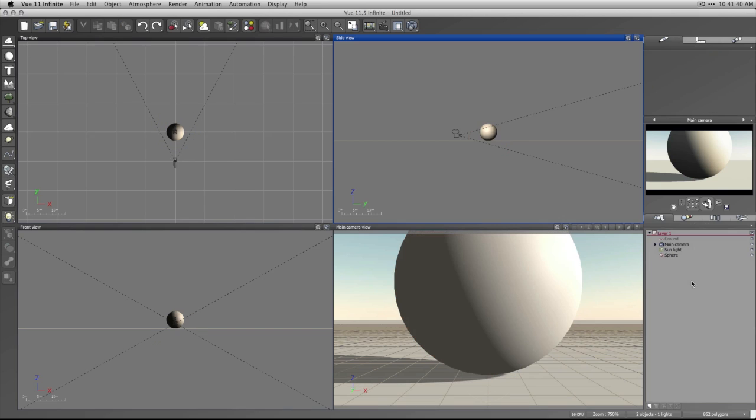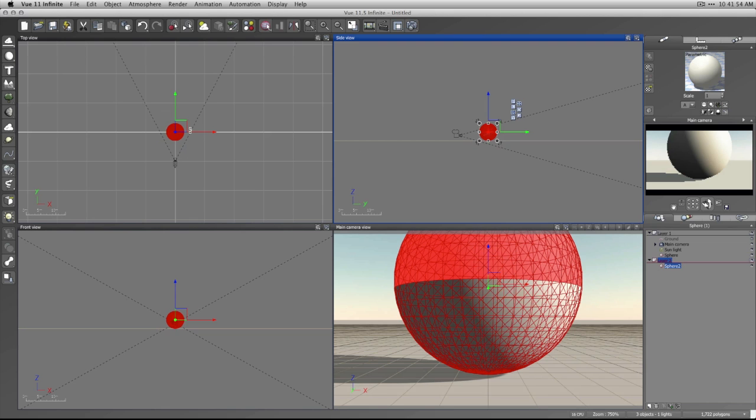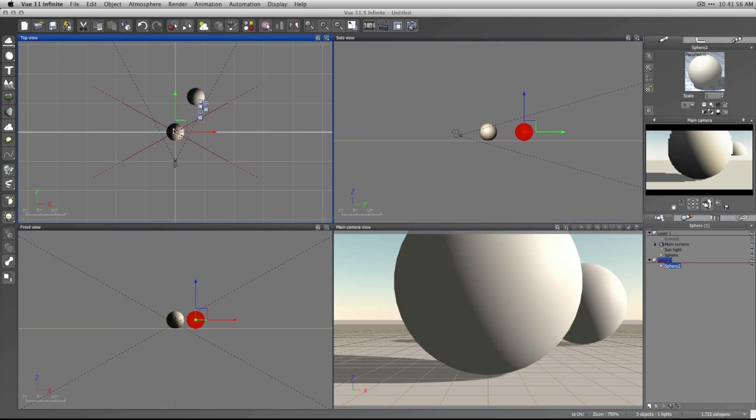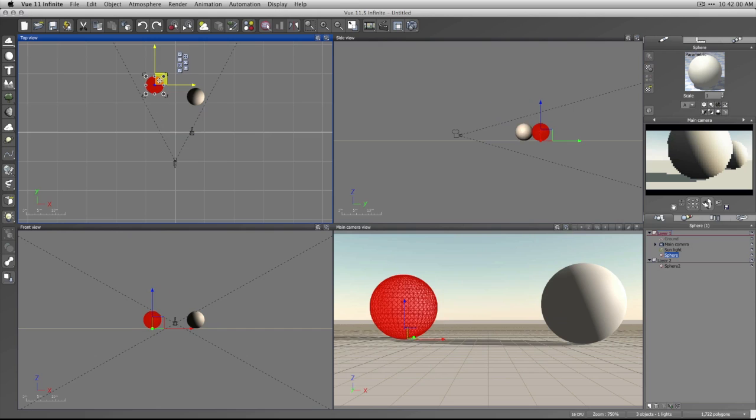Down here on the bottom right, you'll notice it says layer 1. We can group things into layers just by simply creating a new layer. And so I've got 2 spheres now. One is on layer 1 and one is on layer 2. Oops, that's my overhead camera.